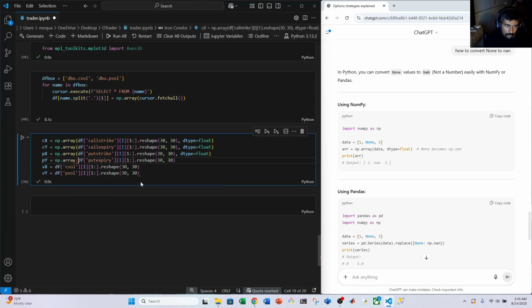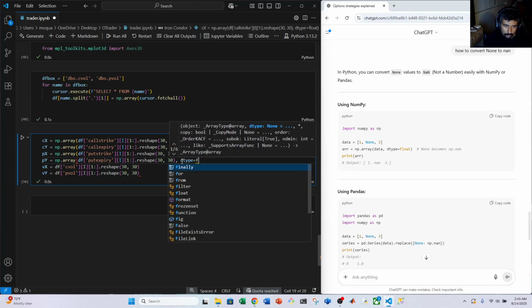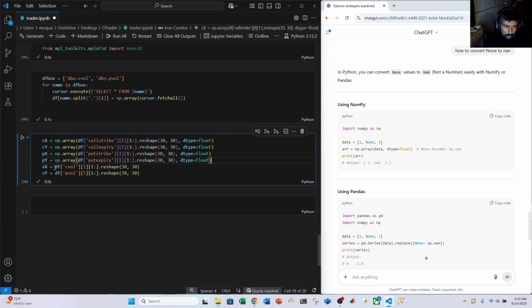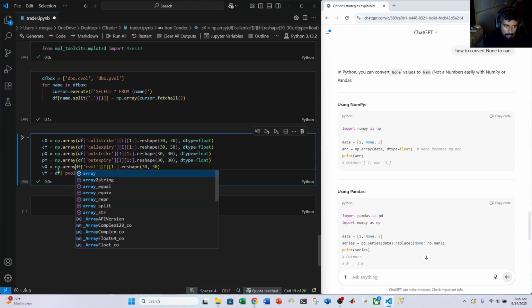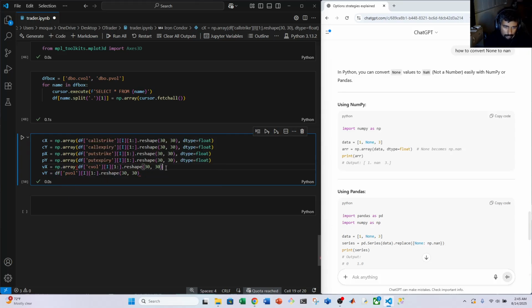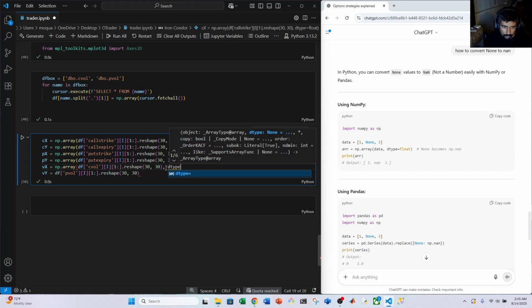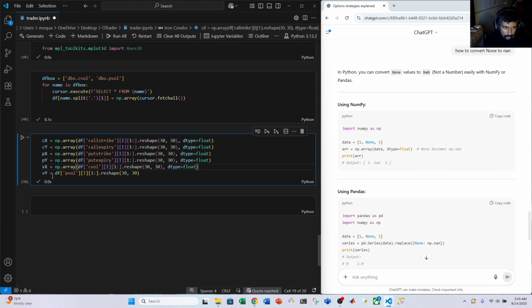NumPy dot array d type equals float. NumPy dot array d type equals float. NumPy dot array d type equals float. Okay, so now I'm just gonna come here and do it.